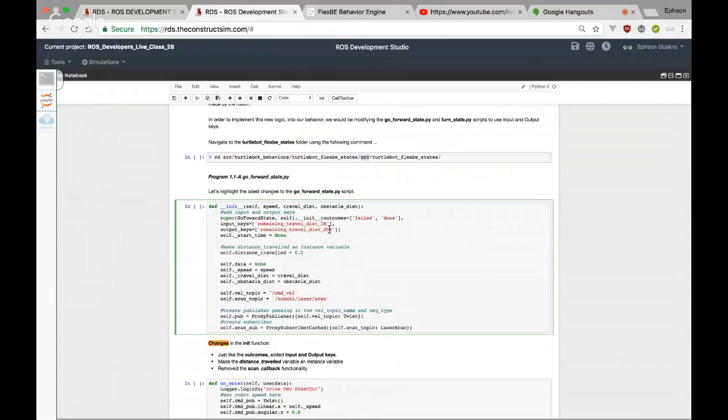So we want to know the remaining distance that the robot has to continue driving. To do this, the abstract of the whole thing is we're going to be storing the remaining distance inside the output key when the robot is transitioning. And then we are putting that into the turn state. But then in the turn state, we are not using it.